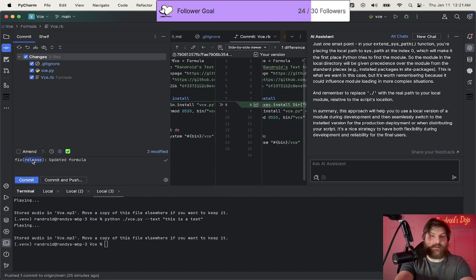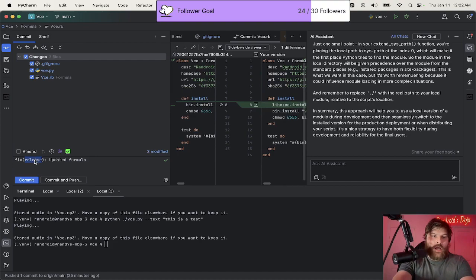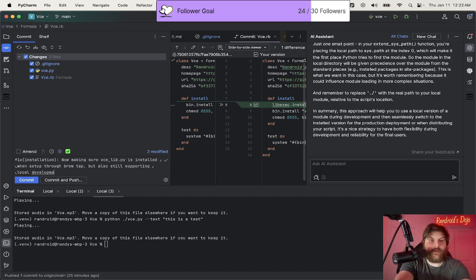Not release. This is like, what is this issue? Installation? Okay. Now making sure vc lib py is installed when set up through brew tap, but also still supporting local development.